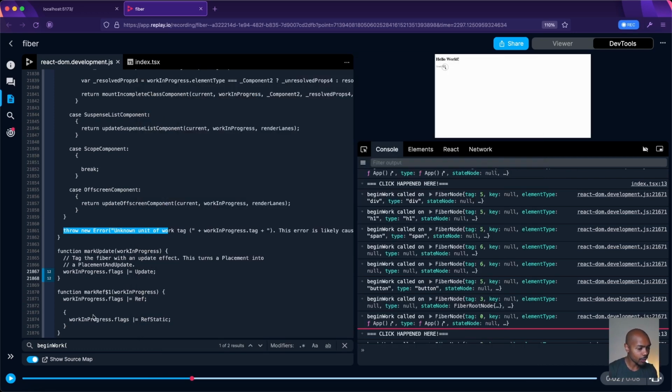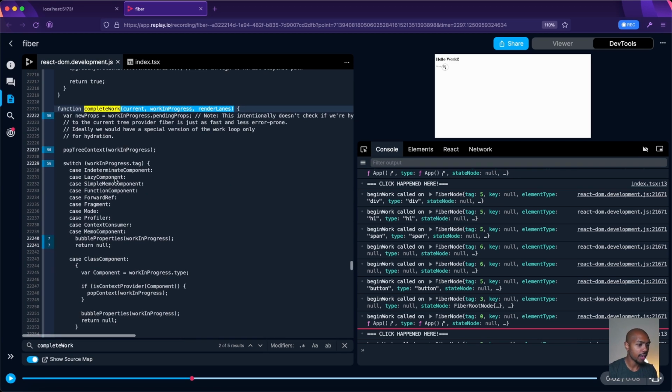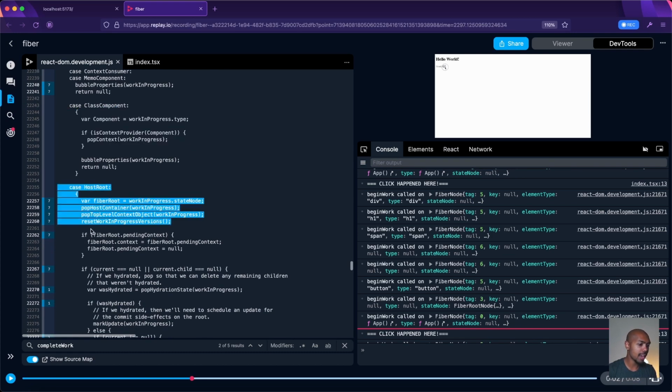So now let's look at completeWork. CompleteWork takes the same arguments. We covered this in the last video. And for all of these kinds, it's also, by the way, a massive switch case. For all of these kinds of fibers, it calls bubbleProperties, which is a concern of render lanes, which we will not cover in this video. But for class components, it does this. For host routes, it does that. I want to look at what completeWork does for DOM elements, because I think that's going to be useful for your curiosity.